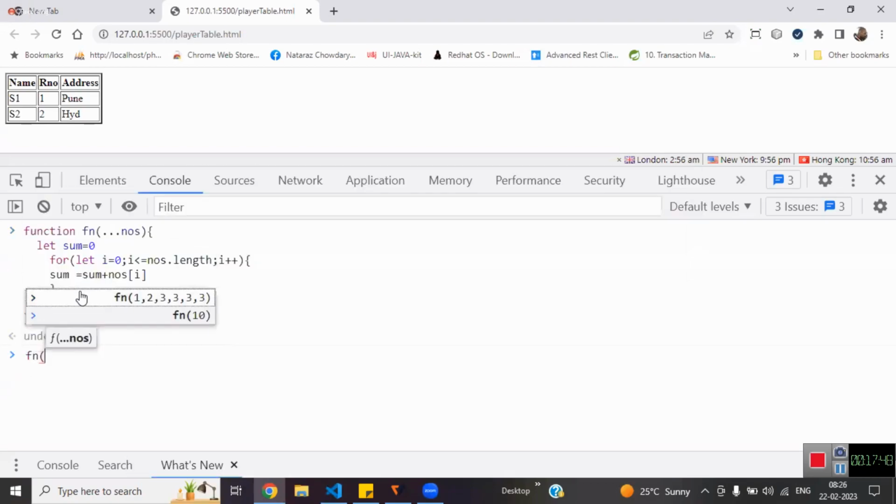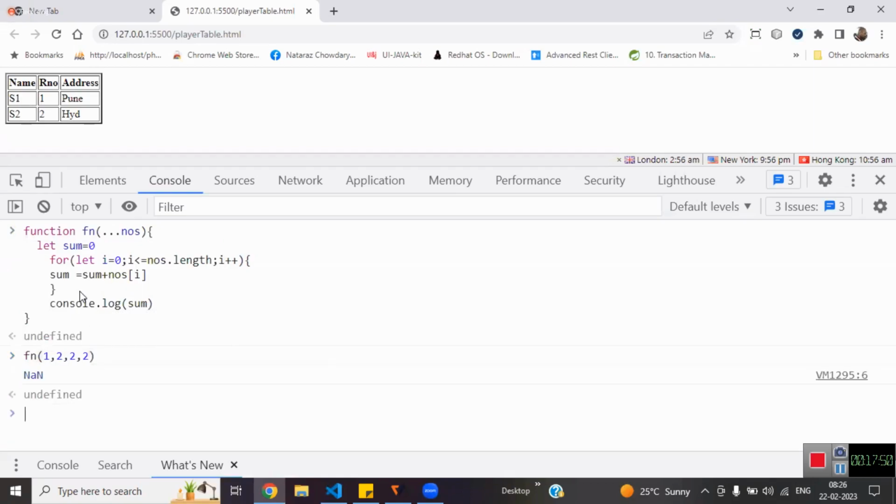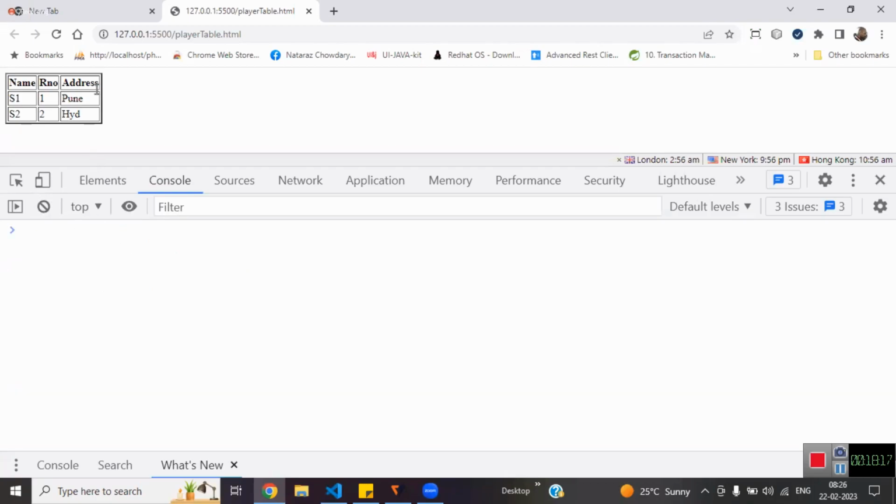Now see my fn. Fn of 1, 1, 1. Numbers of i. Console.log of this. Why is it like this? Somewhere something is missing. No problem at all. Just debug it. How can we debug?